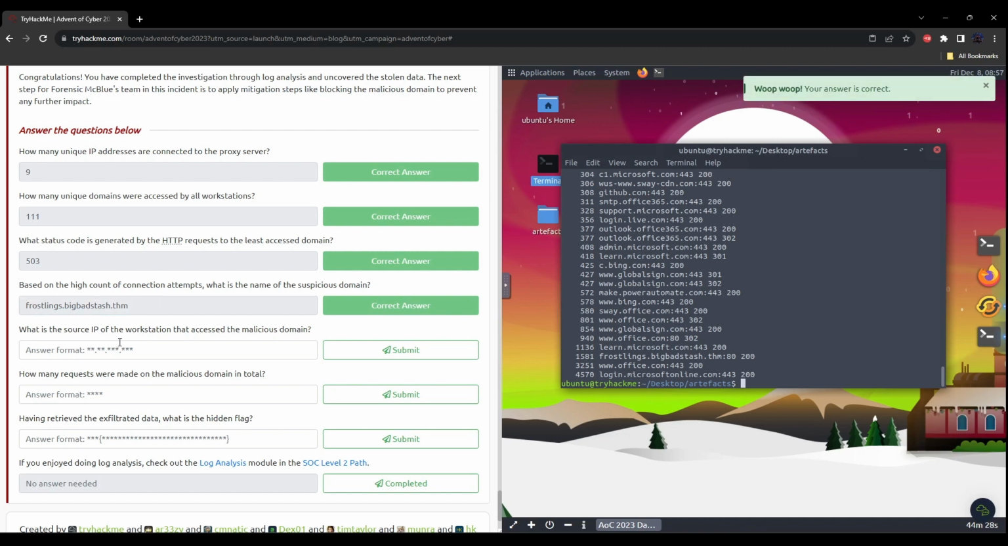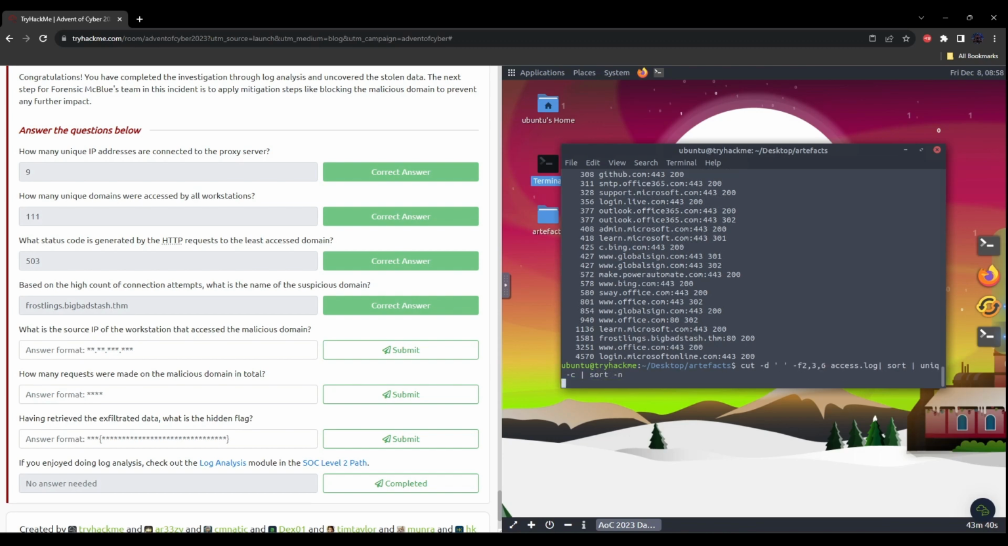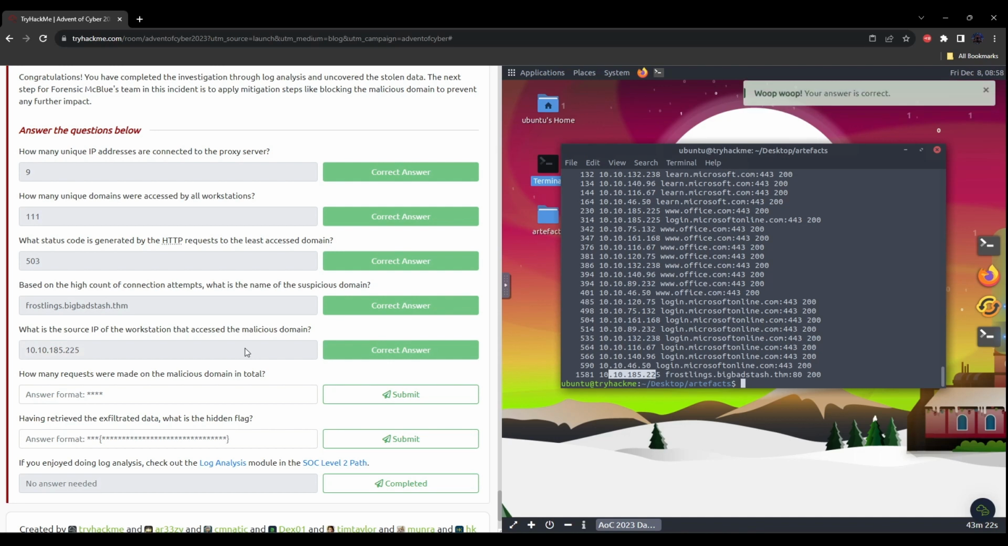What is the source IP of the workstation that has accessed the malicious domain? Okay, so now we have our domain name. Okay, so the IP address is in field 2. So let's add field 2 over here. So as you can see here, this is our IP. How many requests were made on the malicious domain in total? So this is the total number of requests made.